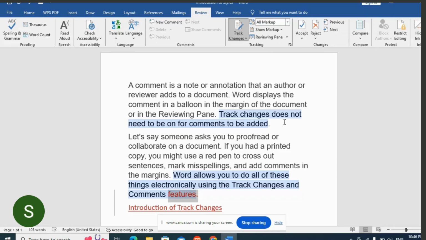To accept or reject a change, click on the change and then click Accept or Reject. Accept it. This makes it easy to manage and finalize the edits made by different contributors.